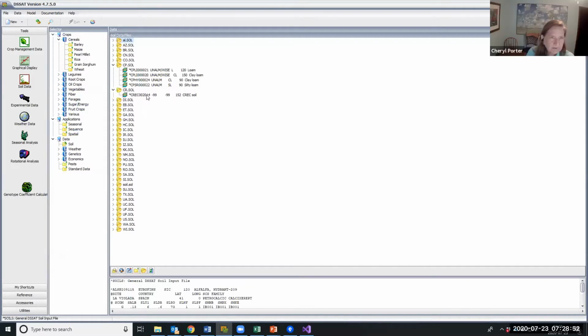So some of them contain only one soil profile as the cr.sol, and others contain many more profiles.